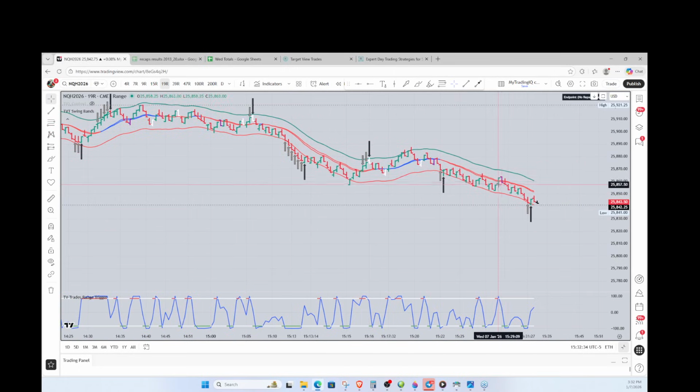All right, if you'd done that short on the purple bar right there, you'd have been way up on that move right there. Okay, just pointing that out. All right.